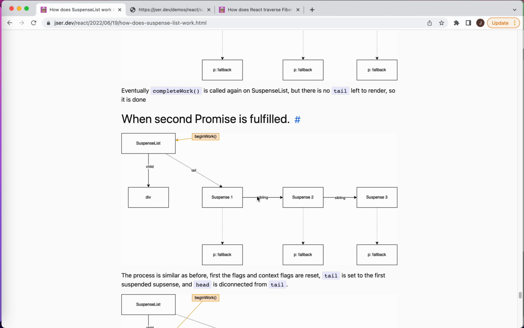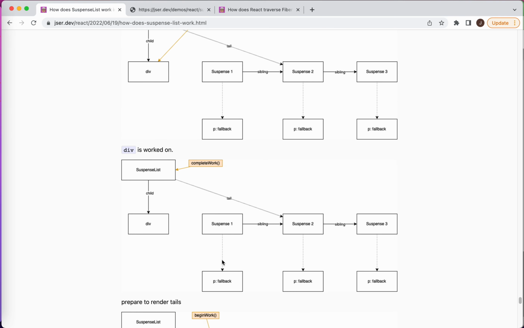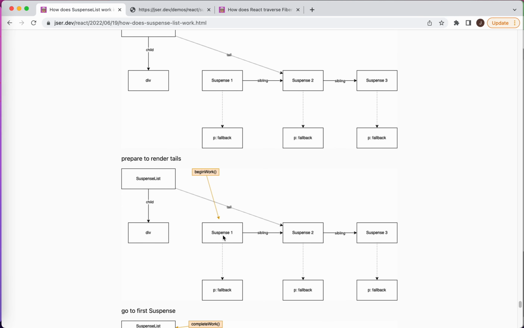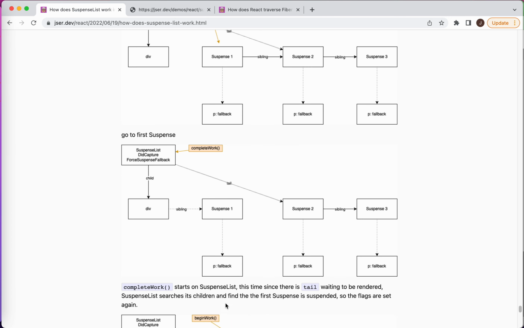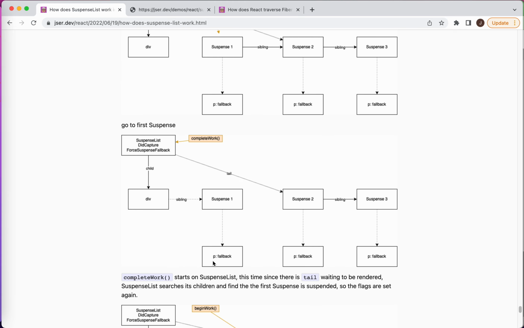When the second promise is fulfilled, re-render kicks in, and we begin work. Now this is the child, this is the tail, and the process is similar to before. First, the flags and the context are reset. Tail is set to the first suspended Suspense, and the head is disconnected from the tail. So we begin work, complete work. The first Suspense div is worked on, and prepares to render the tails. Complete work kicks in, and this time, since there is a tail waiting to be rendered, Suspense List searches children and finds the first Suspense is suspended, so the flags are set again.